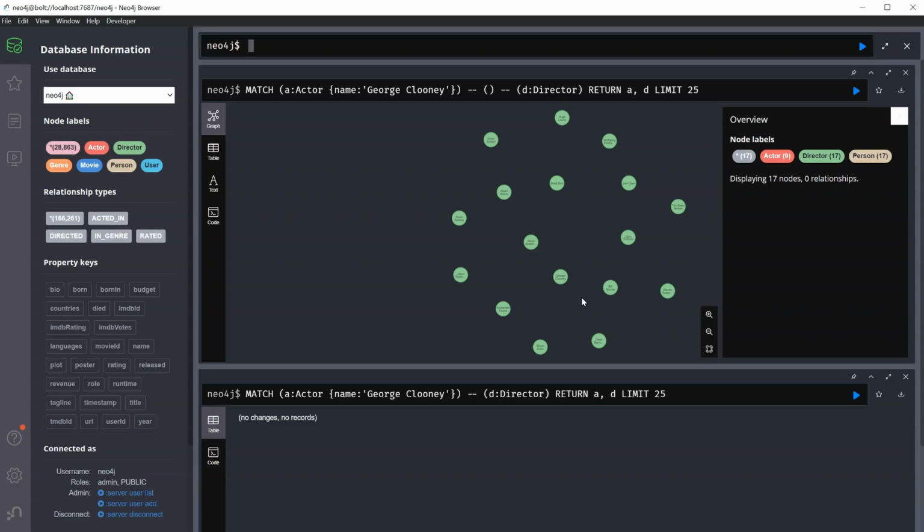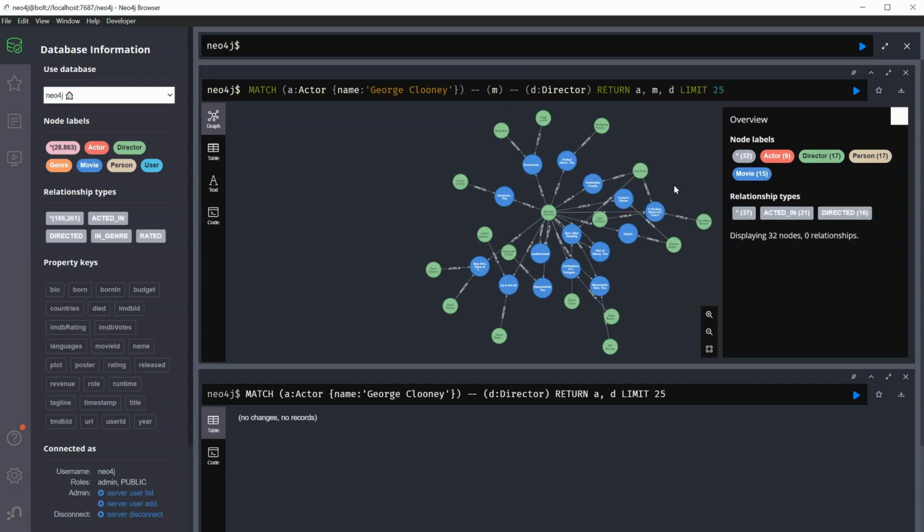But we're still not seeing the relationships between them. And that's because of the nodes returned, A and D, which represent the actor and the director, there are no direct links. So in order to see those relationships visually, we're going to have to assign an alias to this middle node, which we'll call M, and we'll return that in our return statement. Because direct relationships now exist between the returned nodes, that's why we see the relationships.